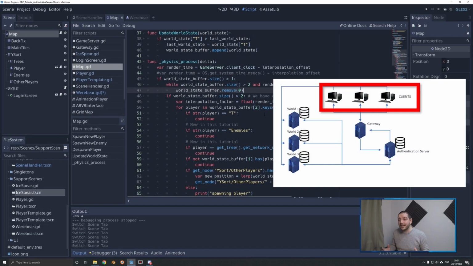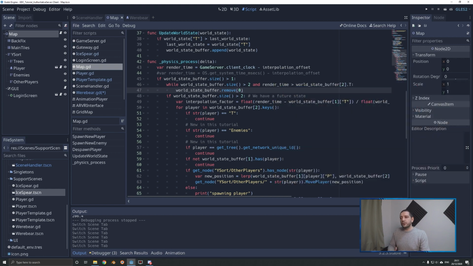I'm on the client side now. I'm on the map script, the script that we used before to process our world state into interpolation and extrapolation so we can see other players move around. We're going to be expanding this code to include the enemy data that we've just communicated in our world state from the server.